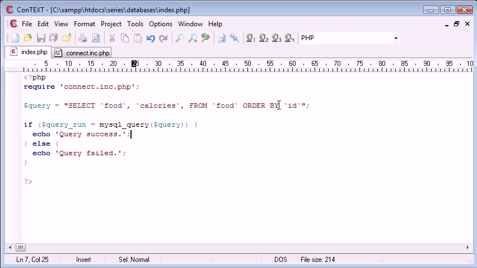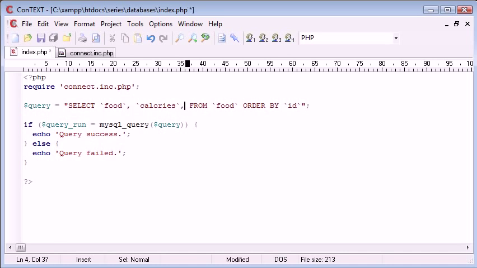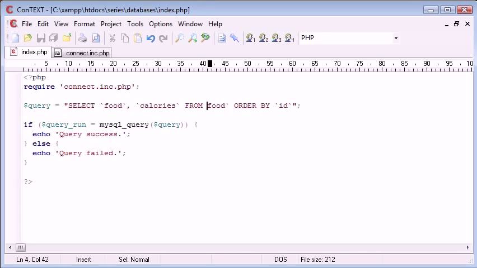Okay, so let's see what could be wrong. I've included this extra comma here, which I didn't mean to. So now let's refresh. Query success. But now you can obviously see if we do something like an extra comma, or say we don't include an extra little apostrophe on there, we'll return a query failed. So you'll know now if your query has worked or not.